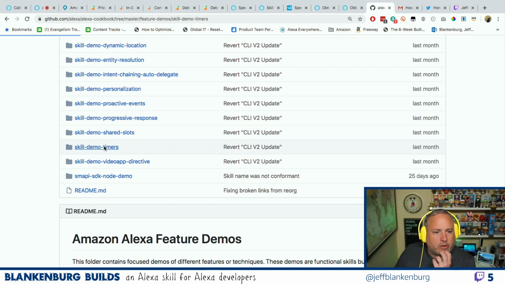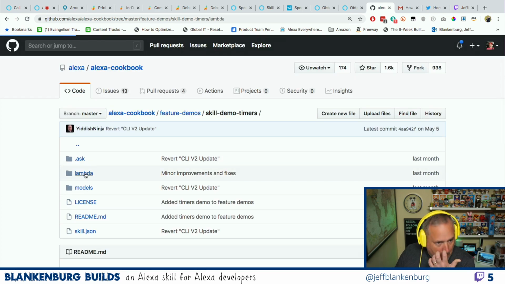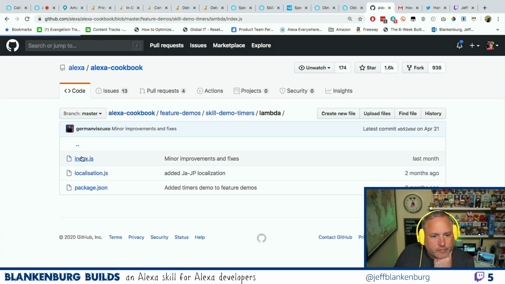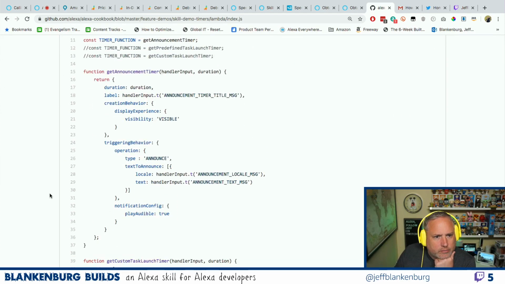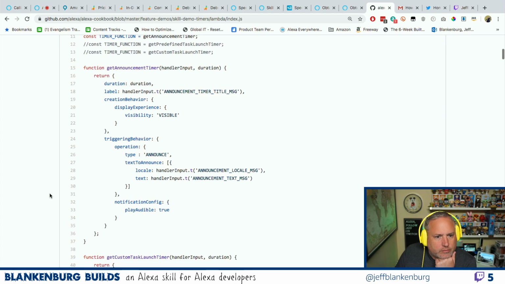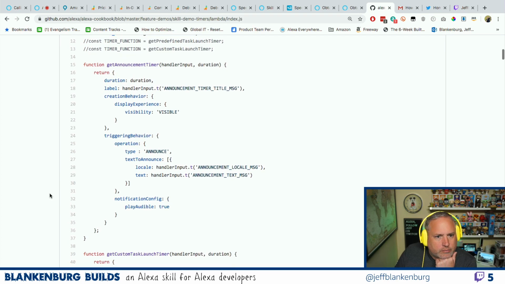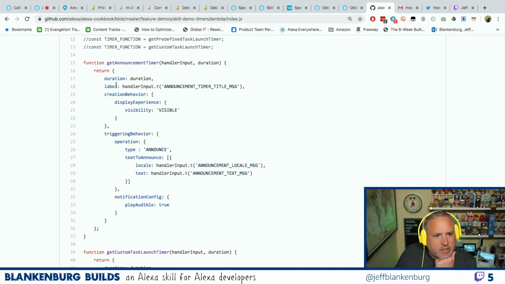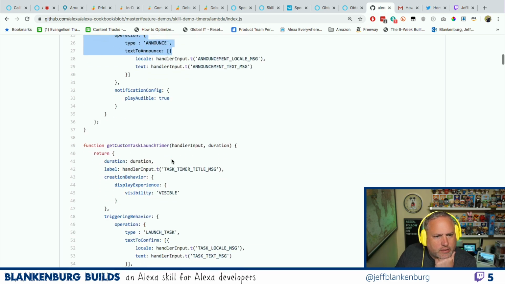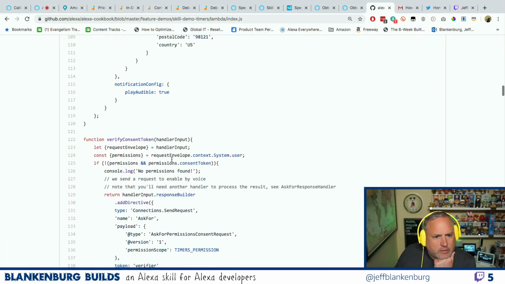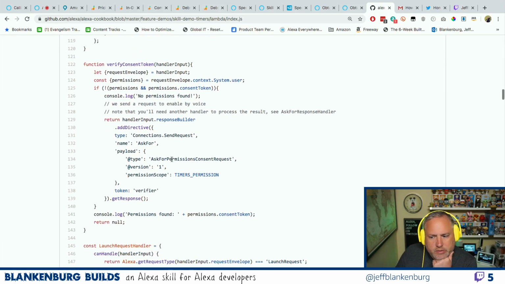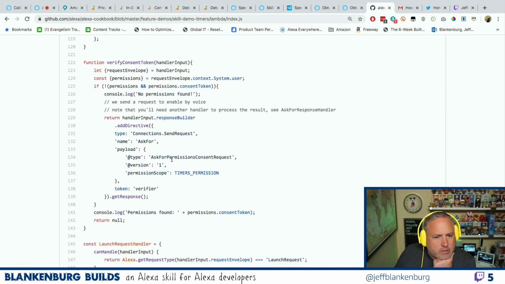How complicated are timers? I've never done timers before. So this is some JSON that looks like that I'm going to send back. Different kinds of timers. I'll have to check permissions for that.